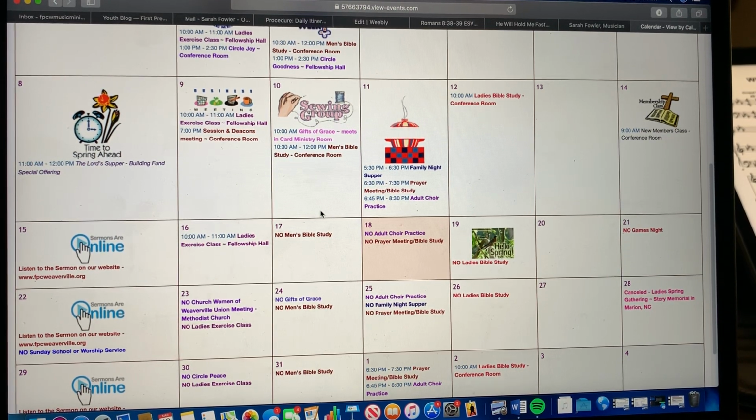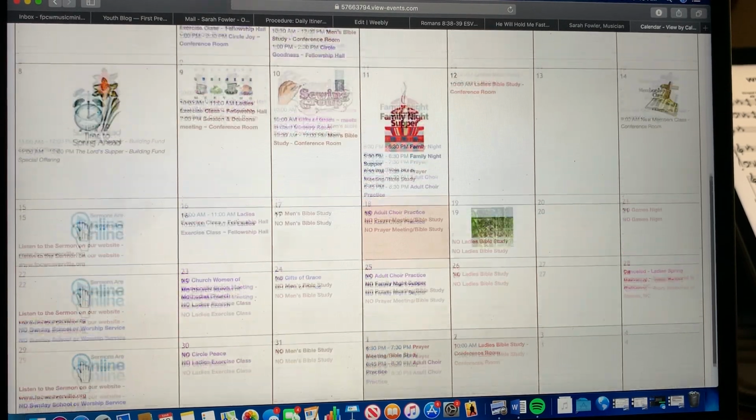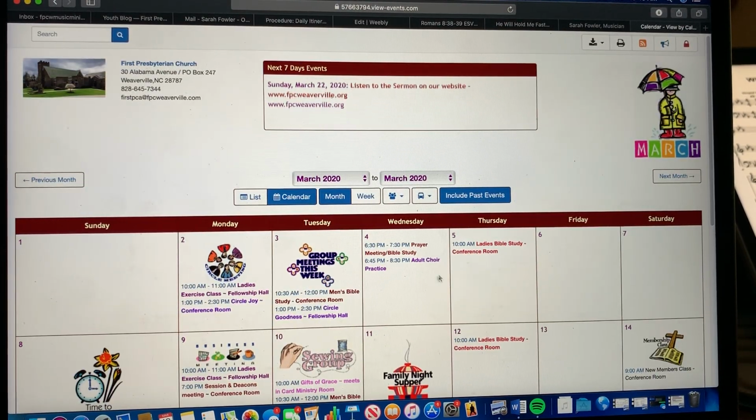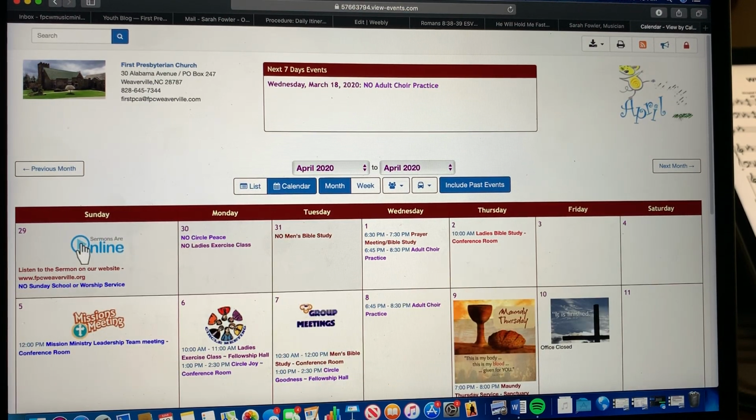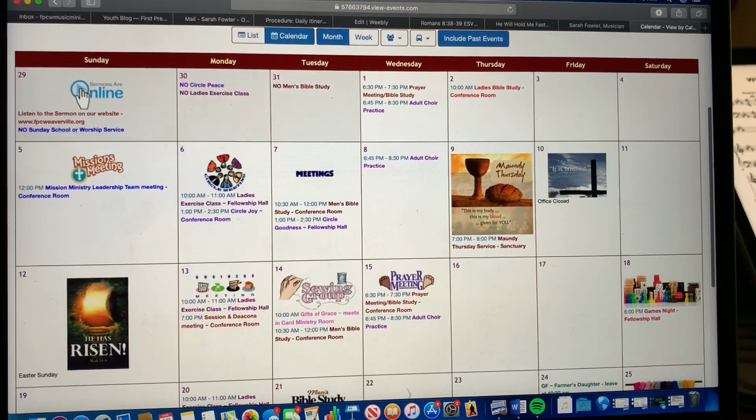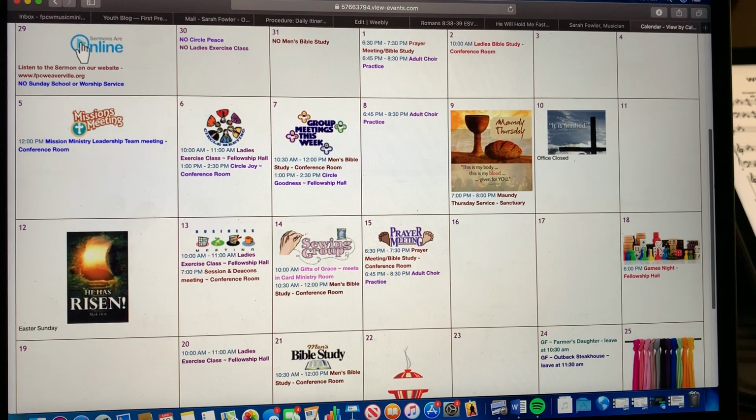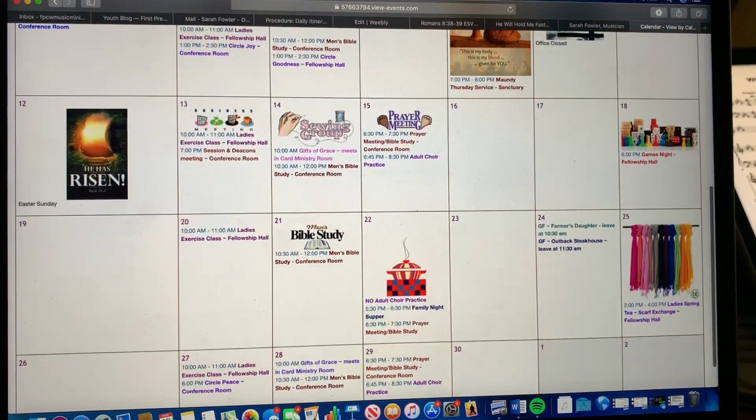This calendar is Elaine's baby. She does an amazing job with keeping this calendar updated. So make sure you thank her for everything that she is doing for this. All right, so that's our calendar. You can explore. Like I said, you could go to the next month, and this is everything that's happening for April. Lord willing, we'll be back on track, but you just never know. So we'll play it by ear.